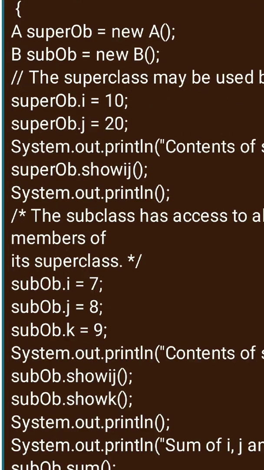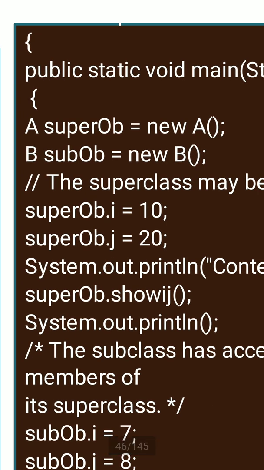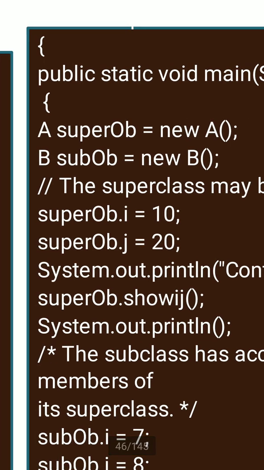A is the name of the class, and superOb is the reference variable or object of class A, and new is the keyword for allocating memory for this object, and A is the default constructor here. The constructor concept we will see in further videos. And here B is the name of the subclass, and subOb is the name of the object of that subclass, and new is the keyword, the same thing, which allocates memory for the subclass object.